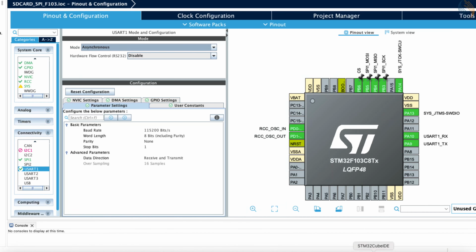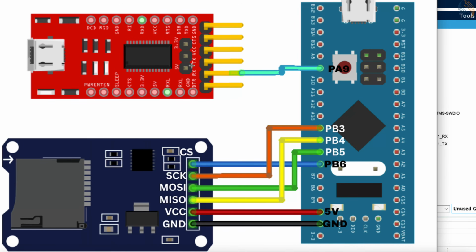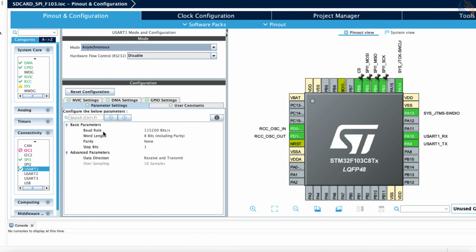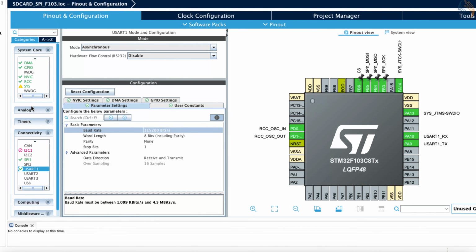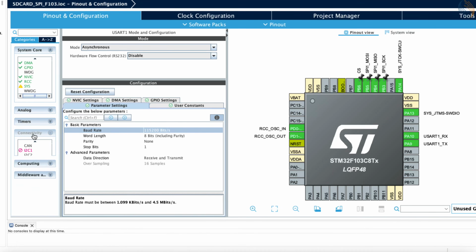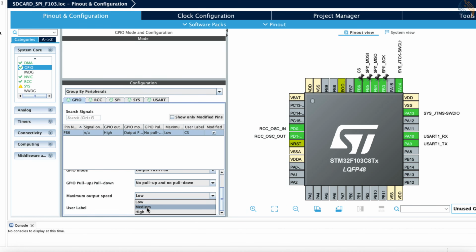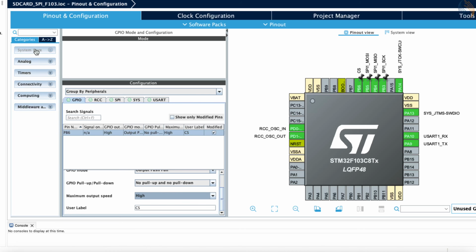We'll enable UART1 in asynchronous mode. The default settings are fine here, with the baud rate set to 115,200 bits per second. Now return to the GPIO configuration and adjust the CS pin we configured earlier. Set its initial output state to high, as this is the idle state for the CS line. Also, change its output speed to high, because the pin will need to toggle quickly during communication.